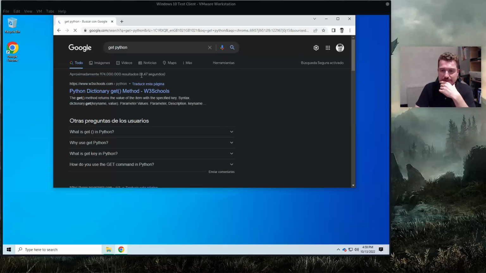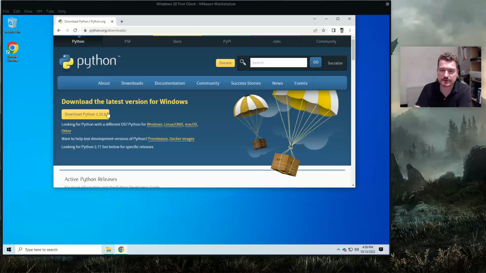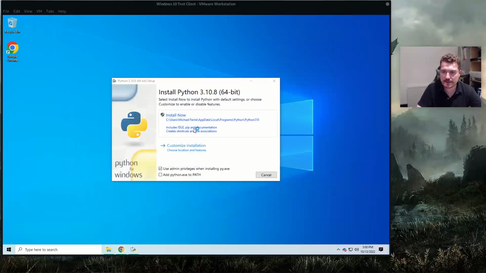So first thing I'm going to do is get Python. I'm going to go to python.org/downloads, download the latest version of Python and just run the executable, and we should get a little installer. Now it's crucial here to add Python to the path. So let's just tick that box there.